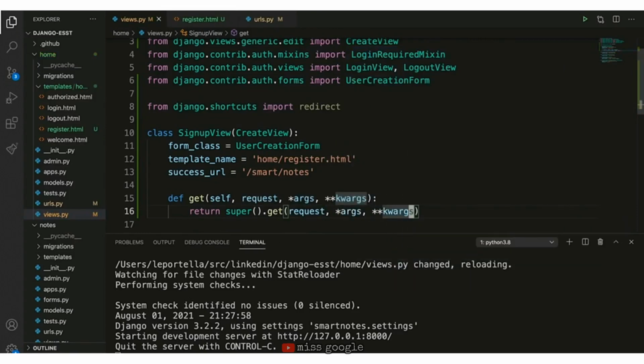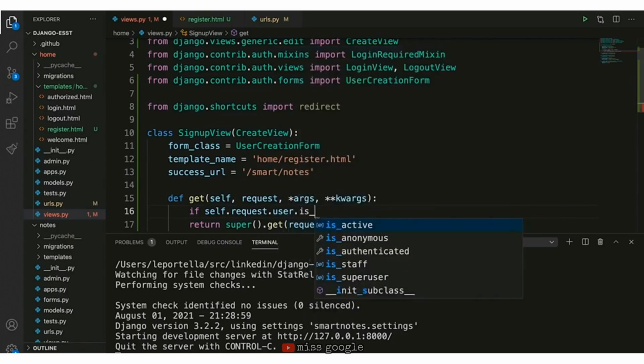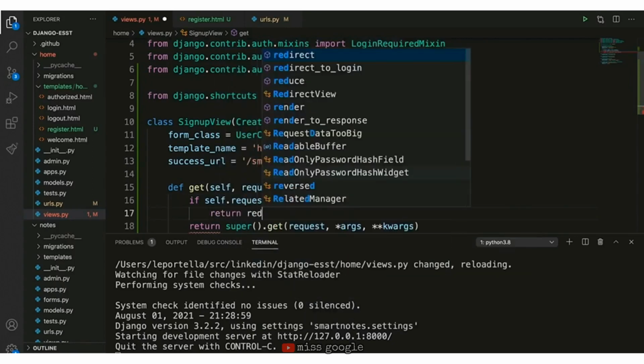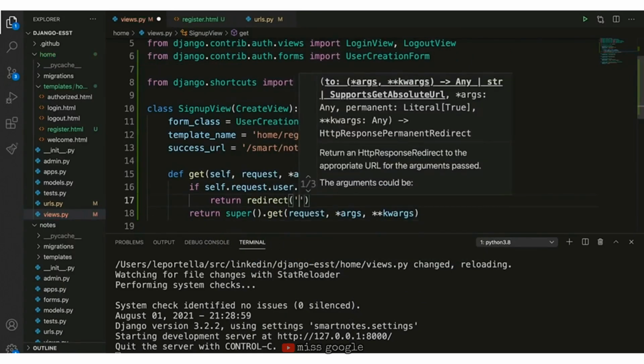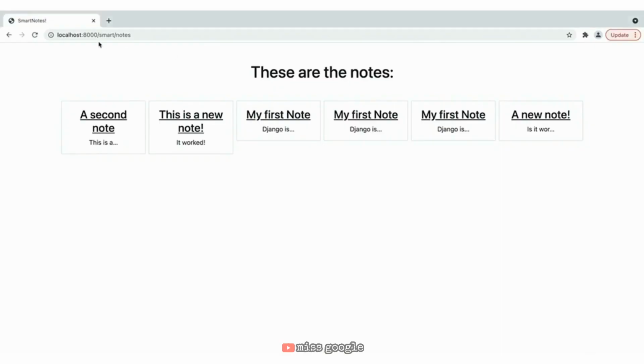Okay, so this is essentially doing the same thing that it was doing so far. The only difference now is that we can add an if here, and let's say if self.request.user.is_authenticated, what we're going to do here is return the redirect to the notes list. Okay, let's try this out.